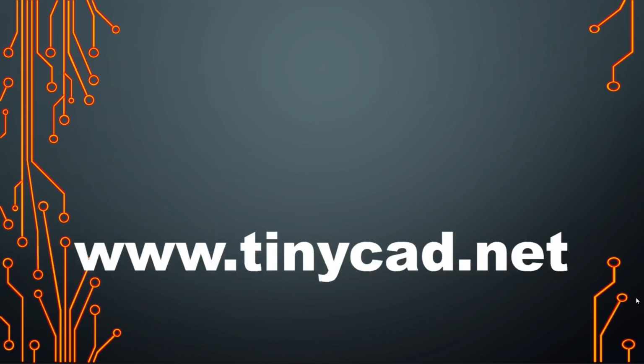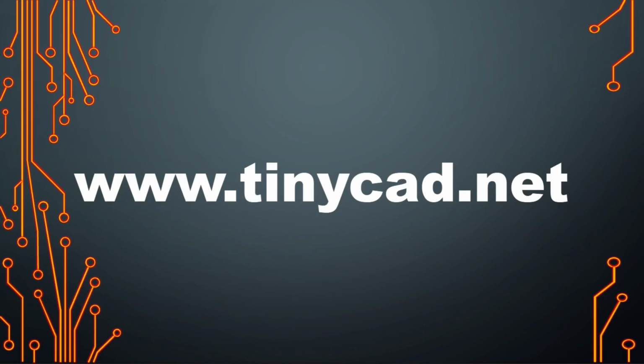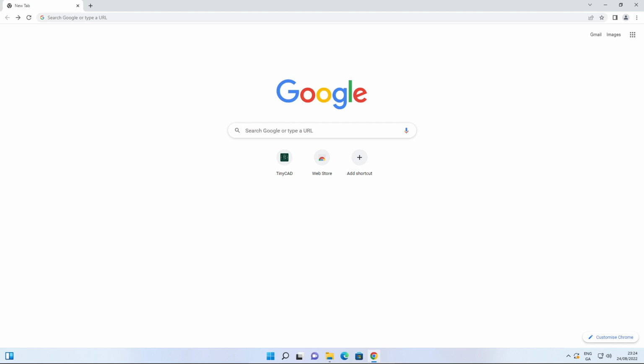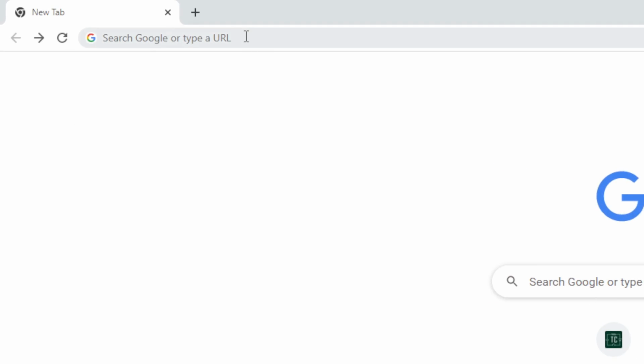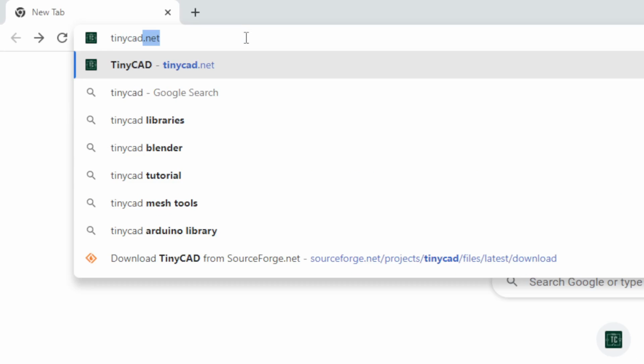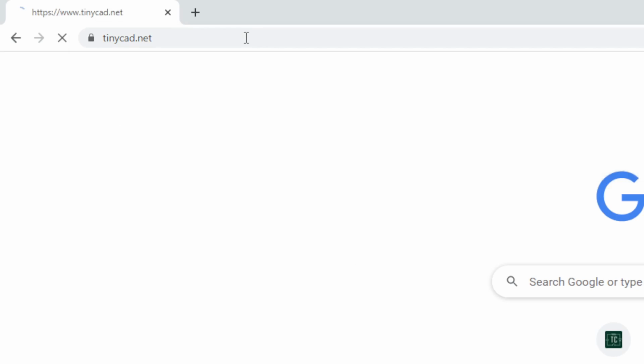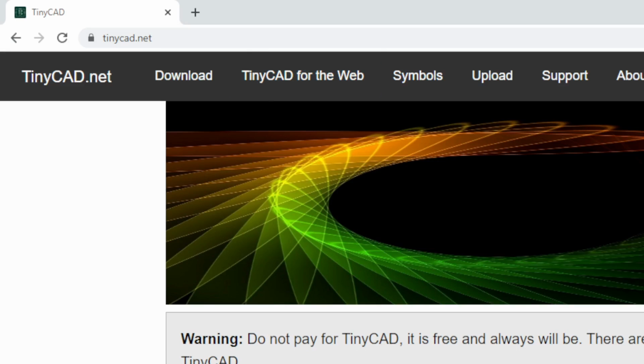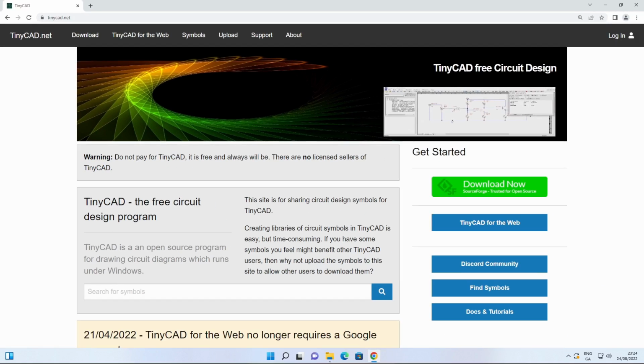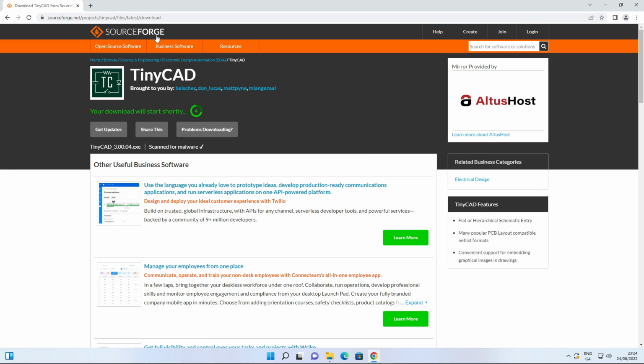Okay, so to download TinyCAD, we have to go to tinycad.net. All right, and from here, we can go to the Download Now link. Just click that, brings us to SourceForge, and from here the download will start in a couple of seconds. There we go, it's downloading now. You can see it down here, and it's a fairly small file, so it doesn't take too long to download.